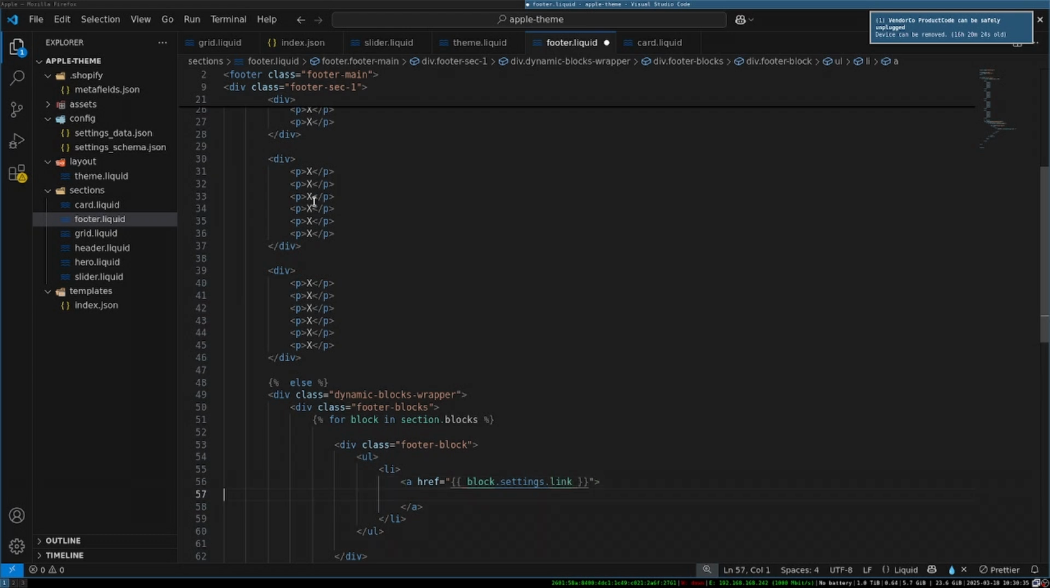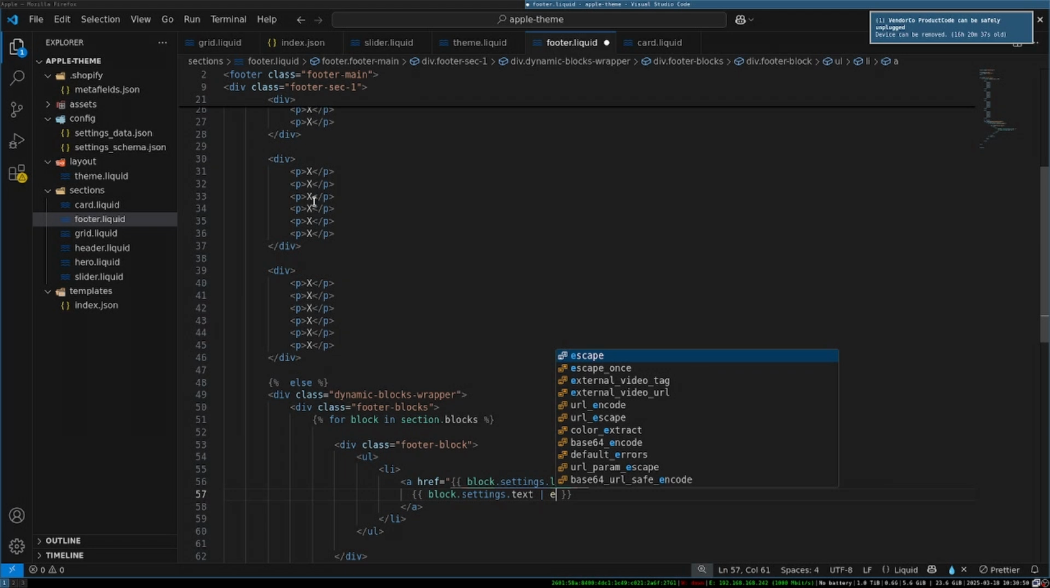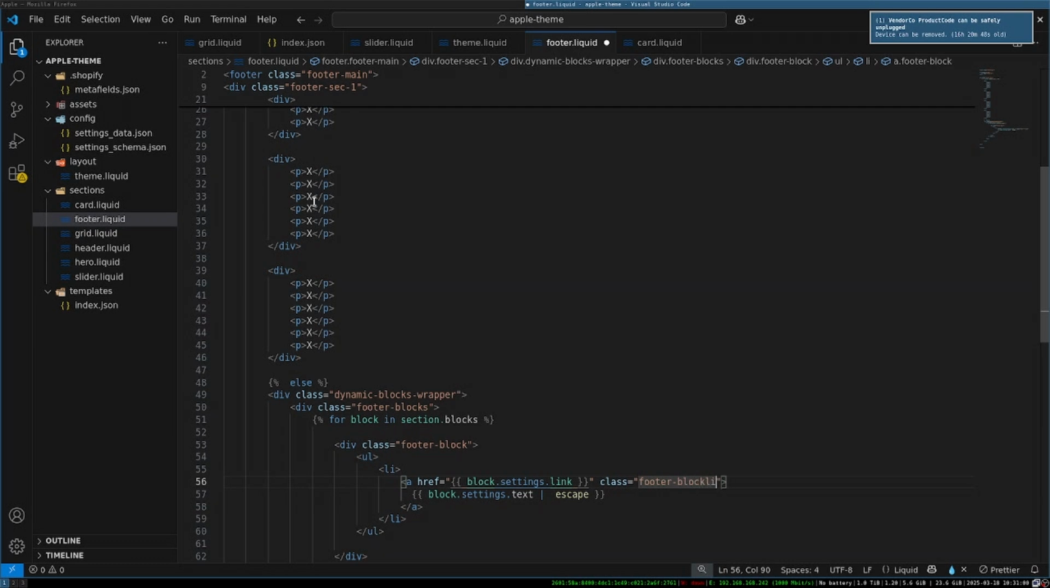Right. Let's add the content. Let's have the text here: block.settings.text, with escape. Yeah, escape here. Let's have a class here. So the class is gonna be footer-block-link. That's good. So that would be it here.